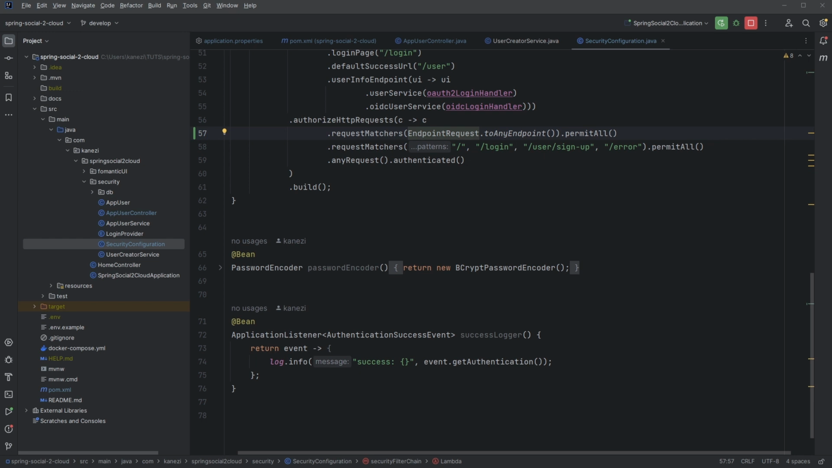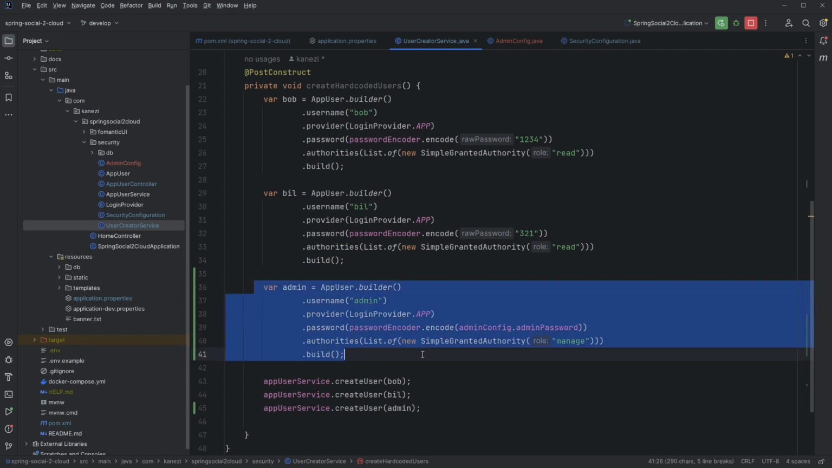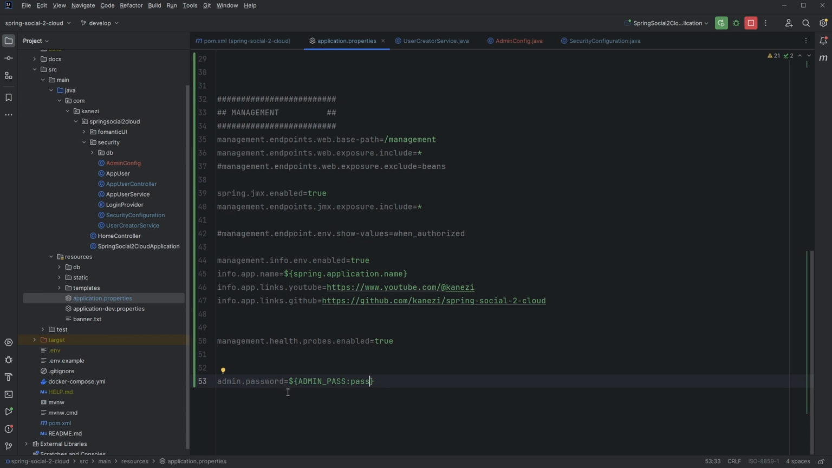We saw that Actuator endpoints can include sensitive information about our application, and so far we permitted every endpoint to everyone. Now we'd like to change our security configuration and permit the info, health and Prometheus endpoints to everyone, and restrict other endpoints Actuator provides to a user that has manage authority. Currently we don't have a user with a manage authority, so I've created a new hard-coded user, admin, that's created when the application starts up, and the password for admin will pass through the application properties environment variable admin pass.